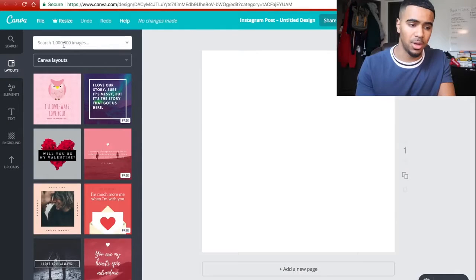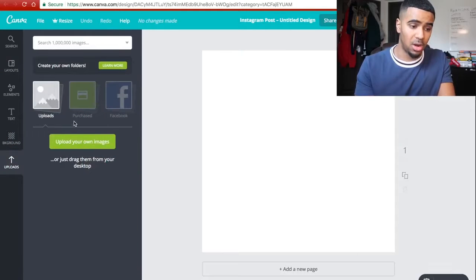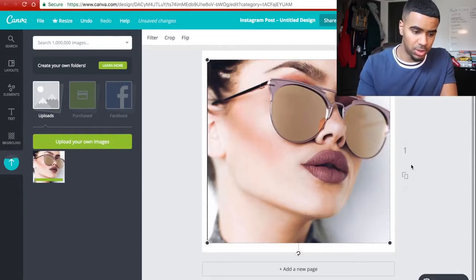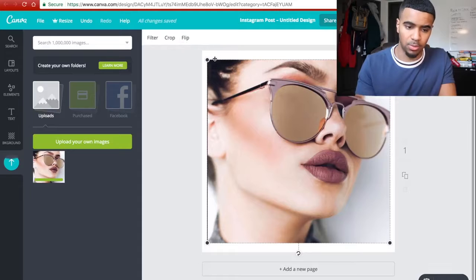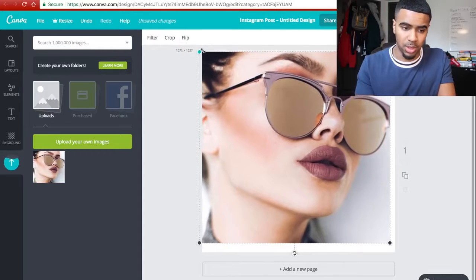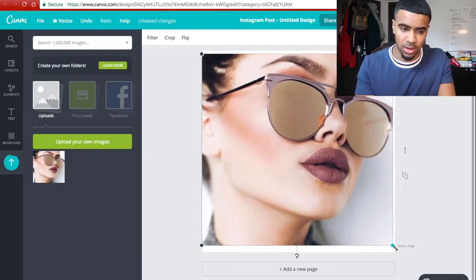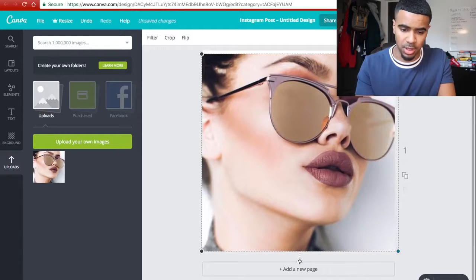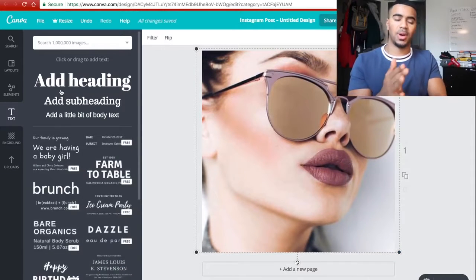So you can literally go on here. Now I'm gonna go right here, I'm just gonna upload the image. So I screenshot, I got my image. Boom. So now we have our image here. I want to make sure, let's fit it all the way up to the screen. So then we would look to see what kind of text we want to have.